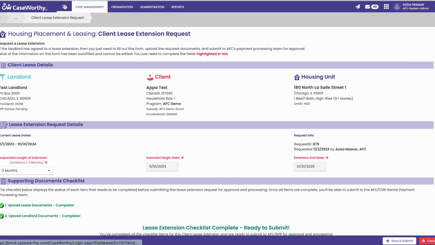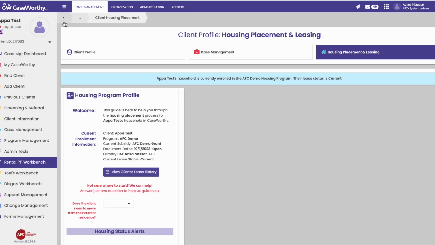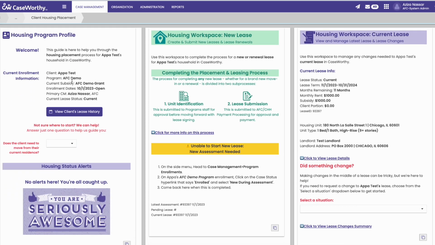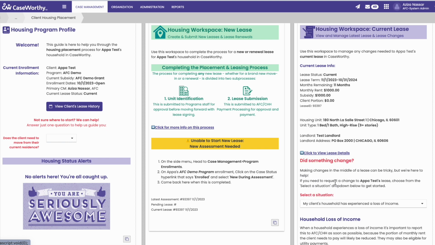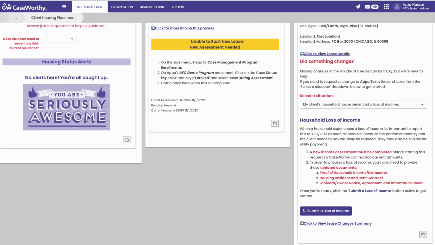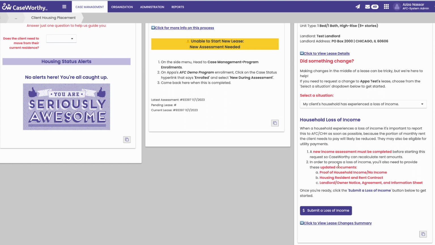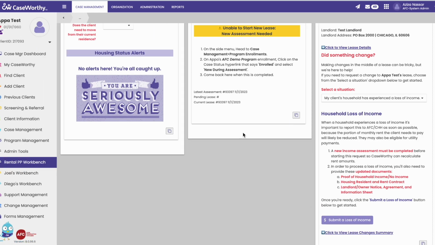Going back to the main dashboard, let's go ahead and change that to my household is experiencing a loss of income. And again, this is going to give you some informational text underneath of things that need to happen or rules around the loss of income. And one of them being a new income assessment is needed, right? So I'm going to go ahead and click on submit loss of income.